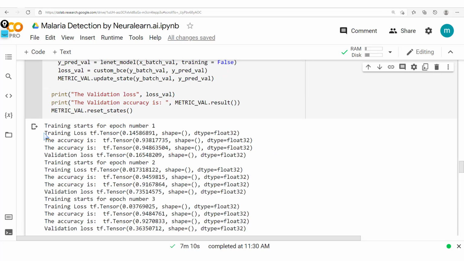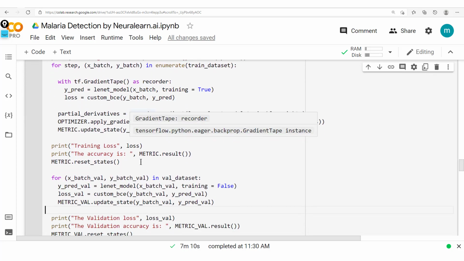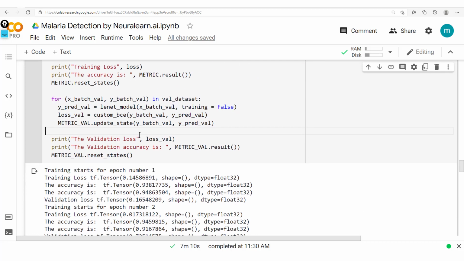You see, we have the train loss, we have the train accuracy, validation accuracy. We've changed this to val accuracy, and then we have the validation loss. Then for epoch 2, we have the same. For epoch 3, we have this. For now, we're in the eager mode, so obviously this training process is going to be slower as compared to if we're working in the graph mode.